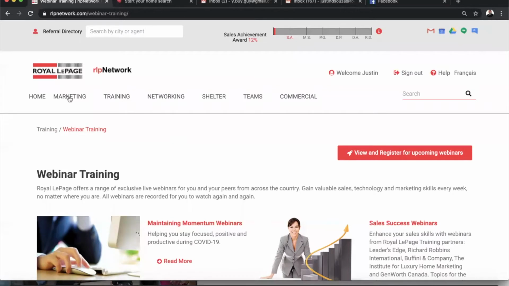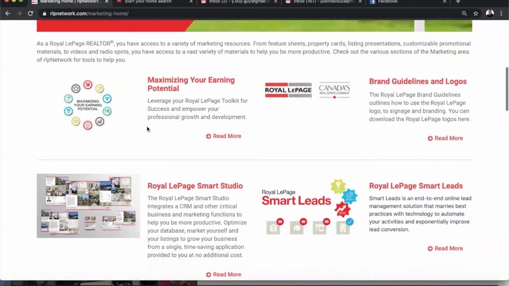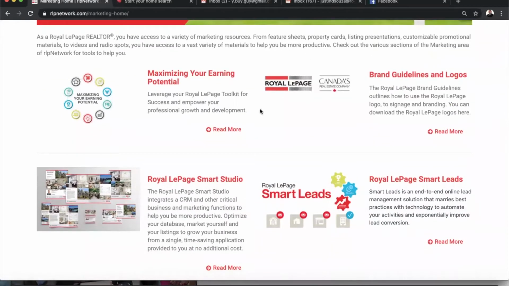Okay, so marketing is really where we put the rubber to the road, as it were. So we've learned what we need to do in the training tab. Now let's put it into practice with the marketing tab. Okay, so if you're looking for logos for signs or whatnot, any of your marketing, when it's rlpSPHERE logos, you can come here. Also the brand guidelines, what you can and can't do with the rlpSPHERE logo, it'll all be there.